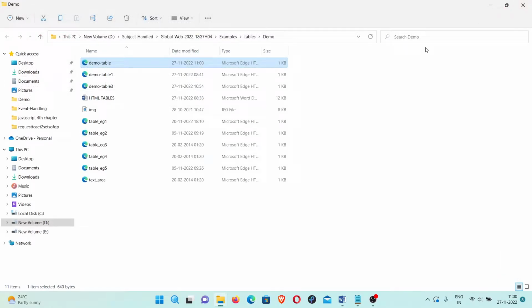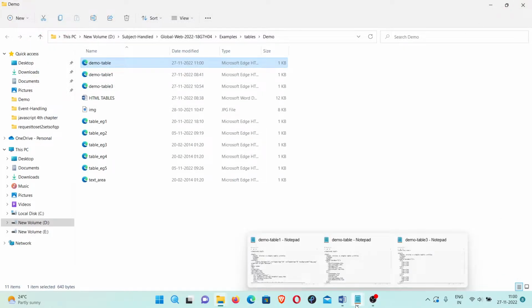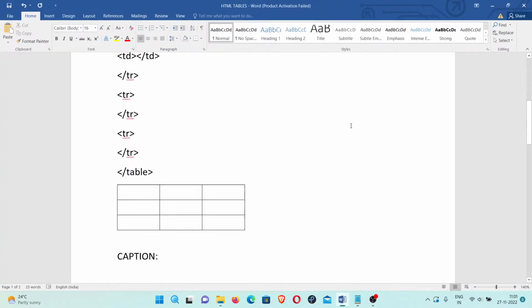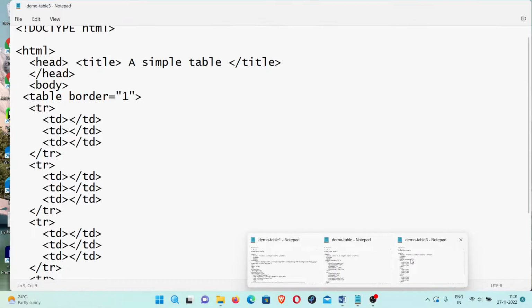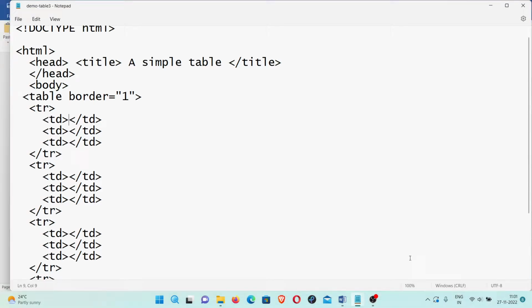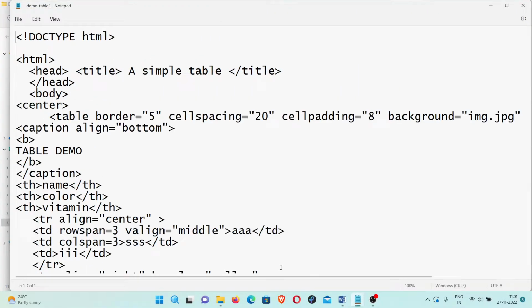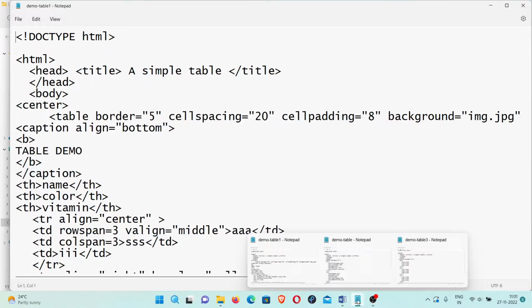Then what is next? I can give a caption. What do you mean by caption? Caption means we can give a heading for the table. I can specify some heading, so it should be inside the table. I have to give a caption. So how will you give a caption? Using the caption tag. Okay. I have a tag called caption tag.